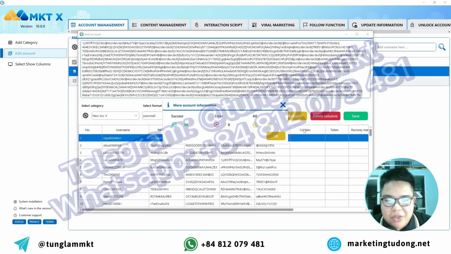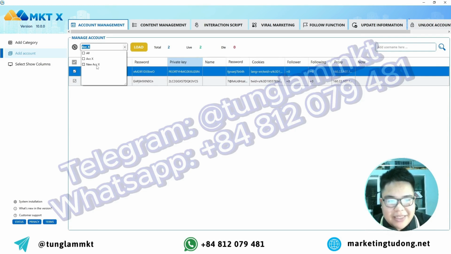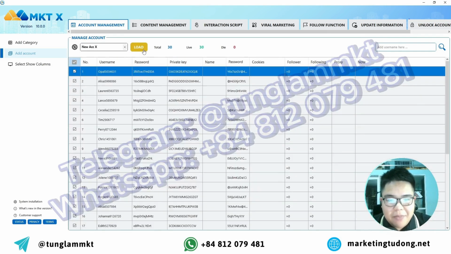Next, click the green save button to add it to the software. Congratulations, you've successfully added 30 accounts to the software. Now to check, just click on reset data, then select the saved Act X option here and press the yellow load button. That way your 30 accounts will be displayed.